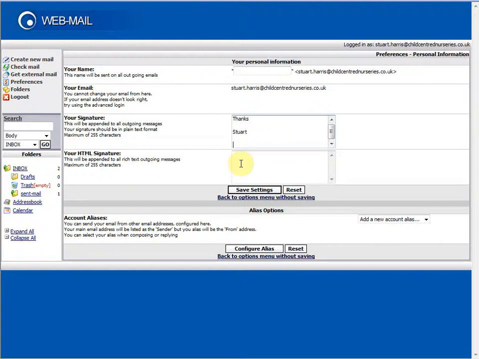The HTML signature is exactly the same. If you don't want the plain text one and the HTML one, you can just type it in here, but make sure the top one's free and empty. This will be an HTML email, so you'd put HTML code in there. Once you've done that, all you need to do is click save settings. Once you've got the settings saved, you can either change something else or you can click reset if you're not happy with the new ones you've put in.